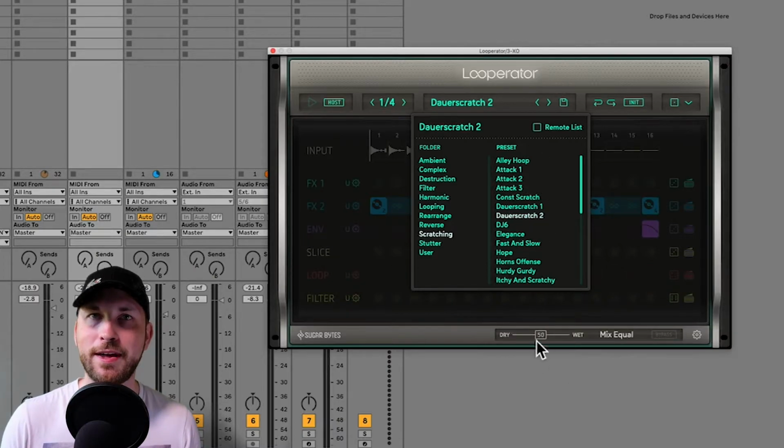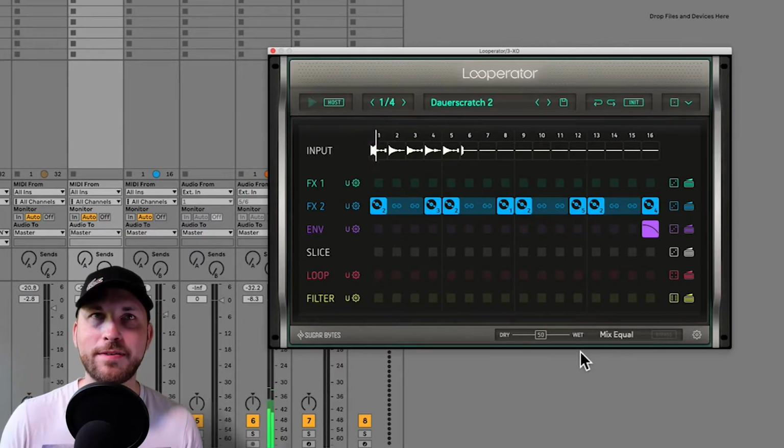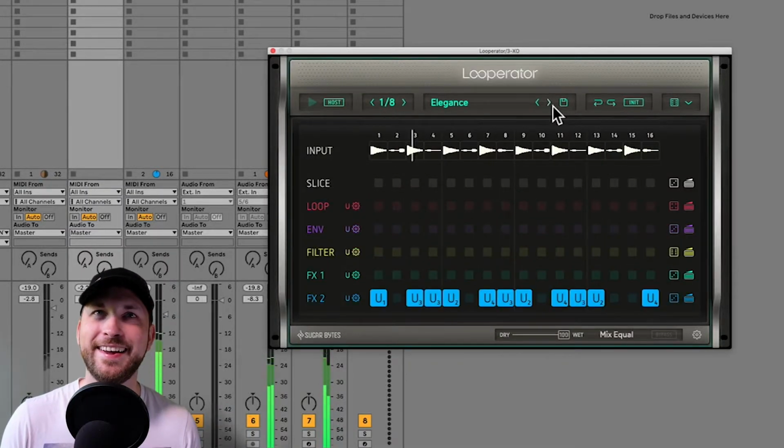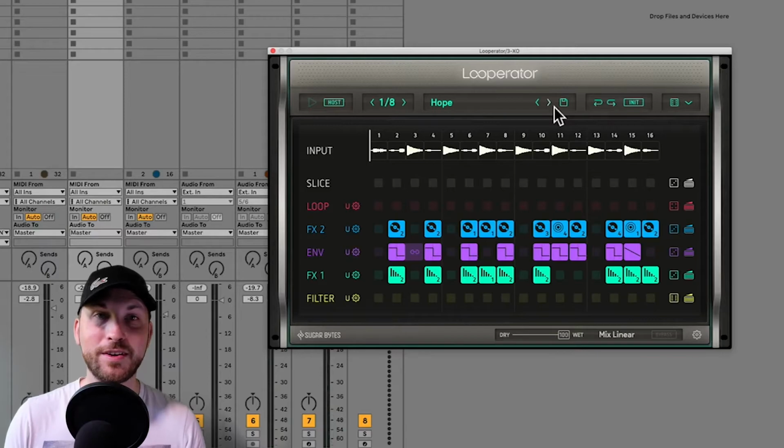Let's have a listen to this. This one's at 50% dry and 50% wet, in the middle, so more or less hearing the wet and dry mix. I'll just go through a few here. DJ 6. That's elegance, we heard that. Fast and slow. Obviously you can overuse it, but it is really nice just subtly applied, especially to a rhythm or a beat. I'm really enjoying how Looperator sounds.